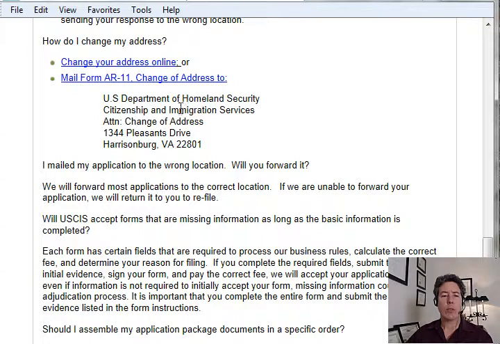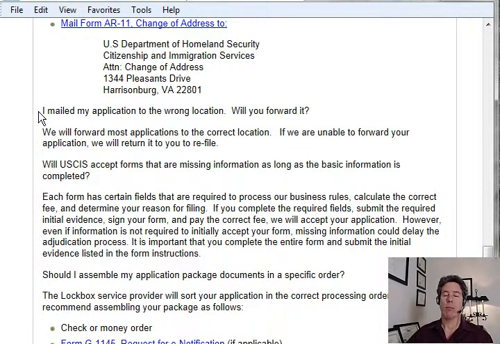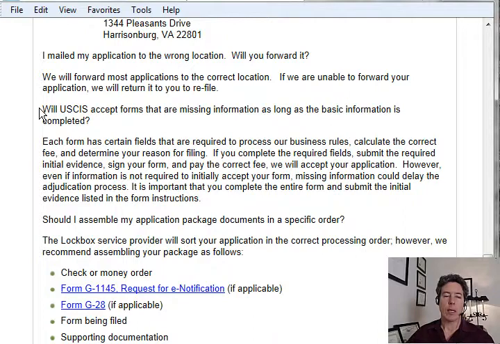How do I change my address? Change your address online or mail Form AR-11, Change of Address, to this address. That's really important, people, to change the address. Absolutely. Procedurally, keep those addresses updated.